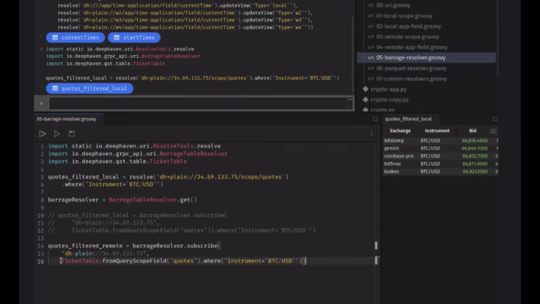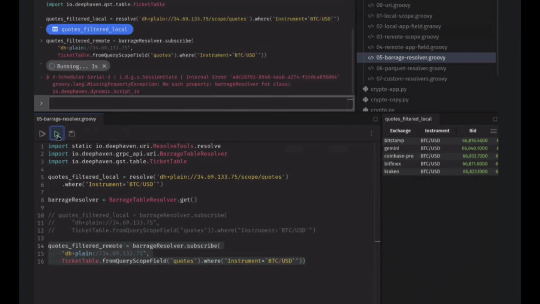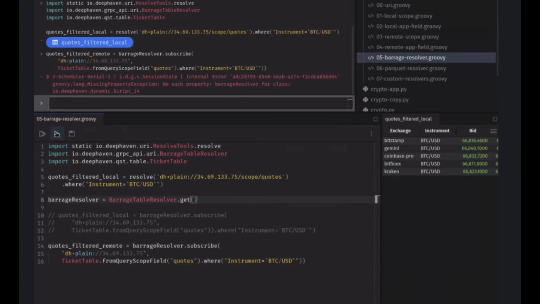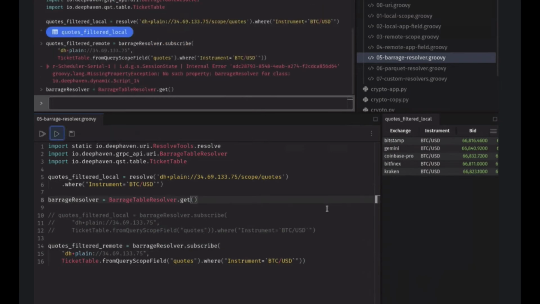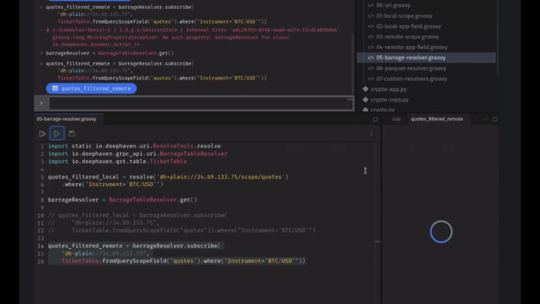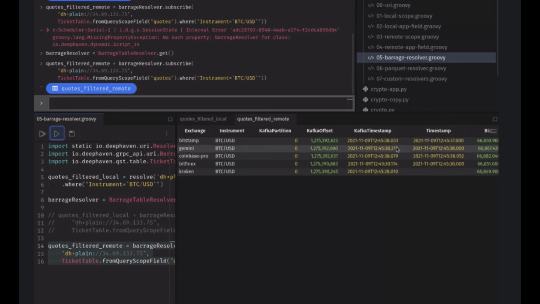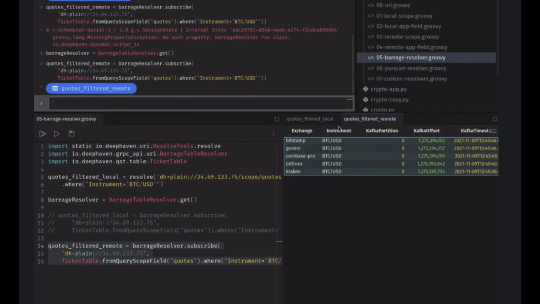In this case, we wanted to get the quotes from the query scope, and we want to filter it. The reason it's different than this one is, again, this is filtered locally, and this is filtered remotely. So we should be able to do this right here. Oops, I need to do my import or grab my resolver first. I can run this. And here we go. So here we've got our table ticking here, and it's filtered remotely. So we don't have to pull down any data that we don't care about, which is nice.